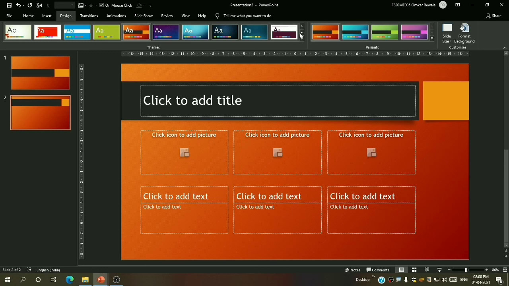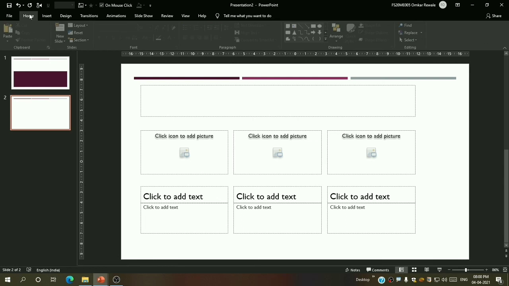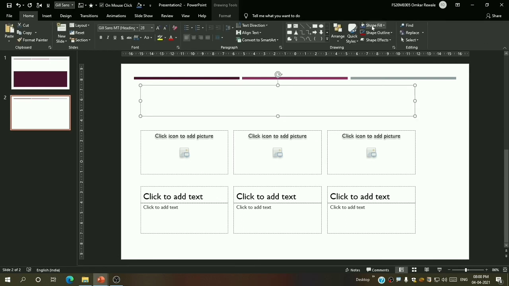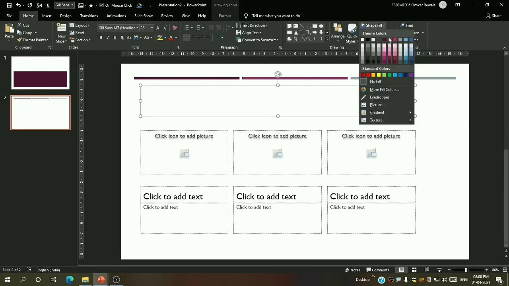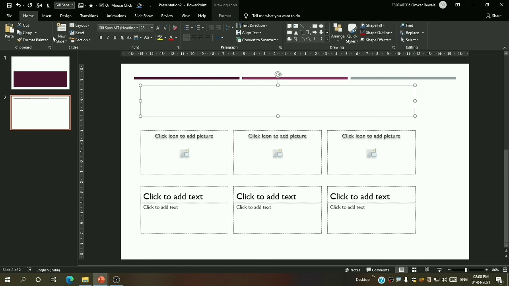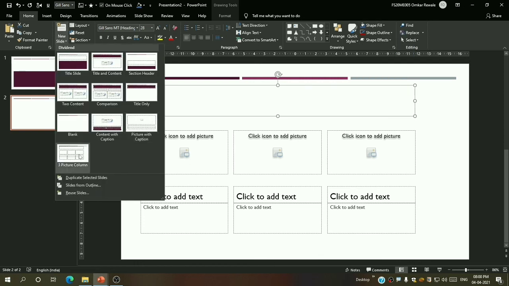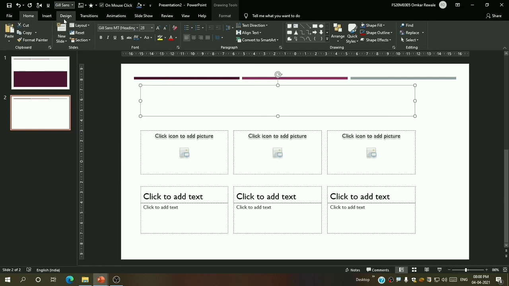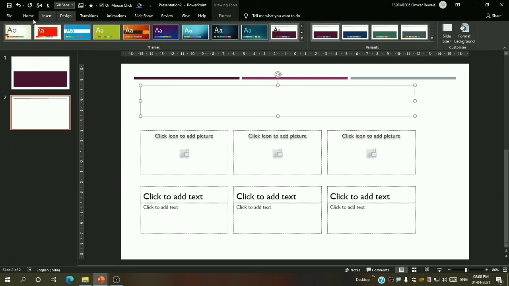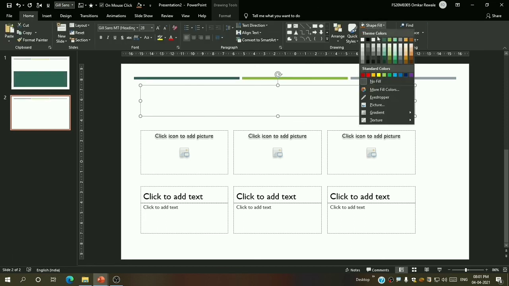Now we will again go in the design tab and change the theme, and see what happens. Go in home, shape fill. You can see again the colors are changed, and the layouts are also changed to some extent. But what if I want to bring the colors back? See, variants. In this, you can change the color. Now if I go in home, shape fill, you will see again the colors are changed.